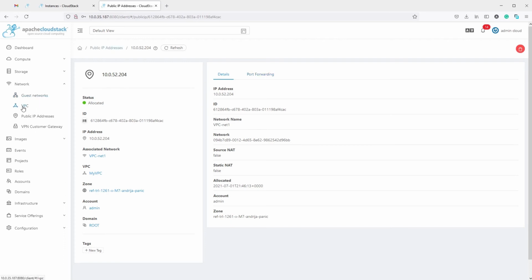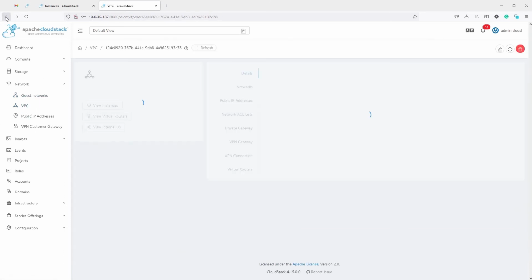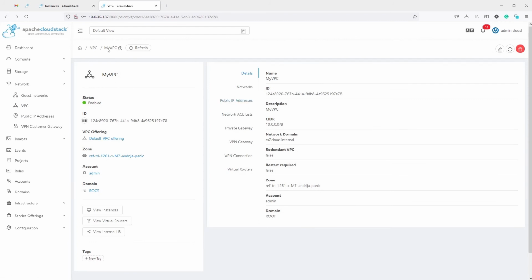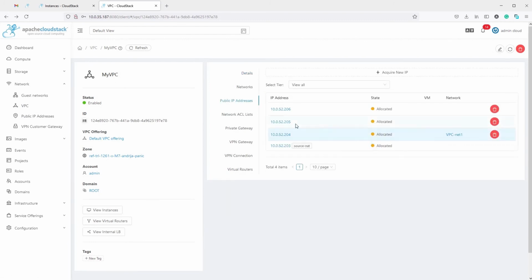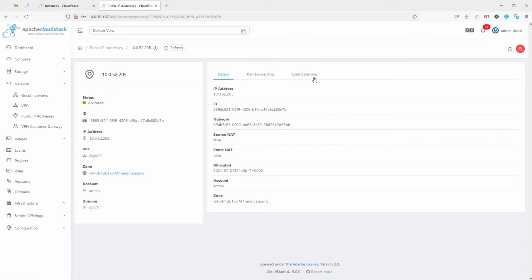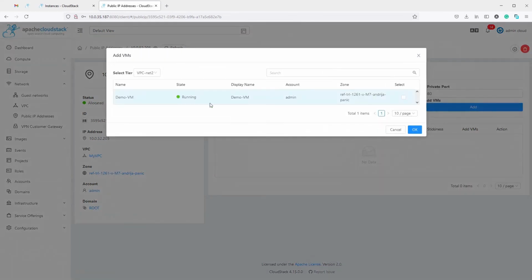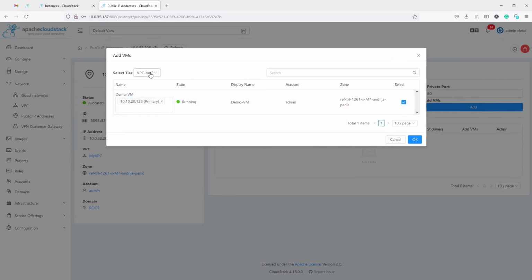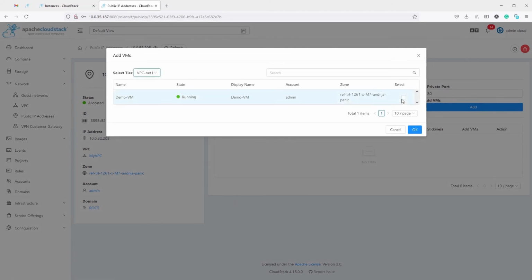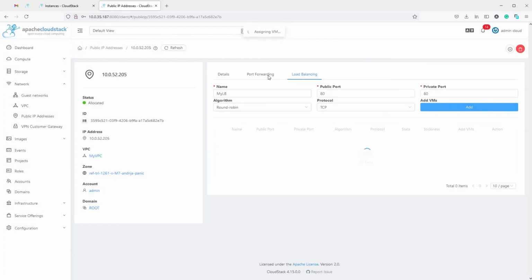So if you go back to the public IP addresses of our VPC over here, we can go to the next one. Again, if we configure load balancing, we are basically only using that feature, and the firewall will be, you choose the network where you want, let's say to this IP over here, and the option to create port forwarding rules will be gone, as you can see.